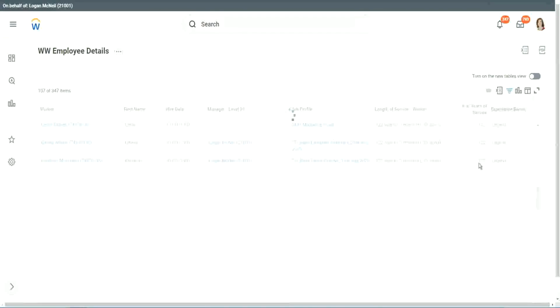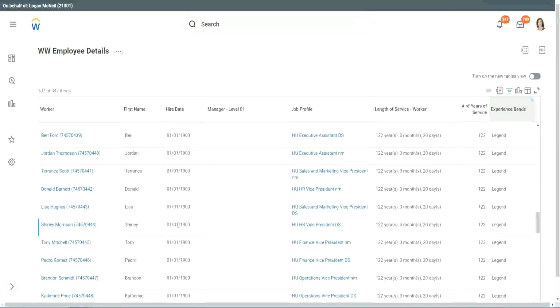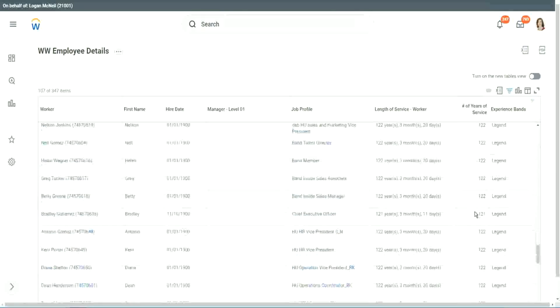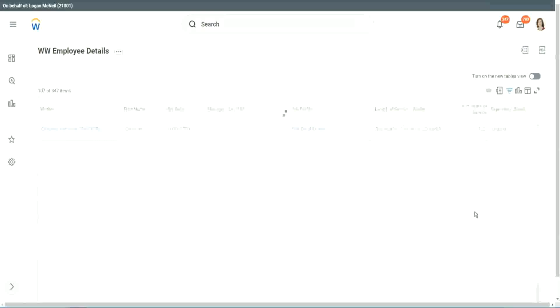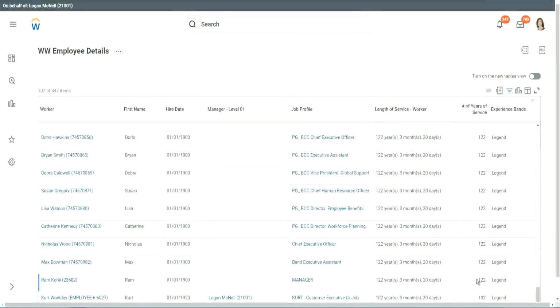122 years of experience. Well, that is a bit silly. I mean, maybe just wrong data. 1900 is not the hire date for people. But anyway, 122 years for a few workers. But anyway, our calculation is working correctly. That's what we are more interested about. Right. 102 years of experience. 1920 and 122. They are all categorized as legend. Alright.